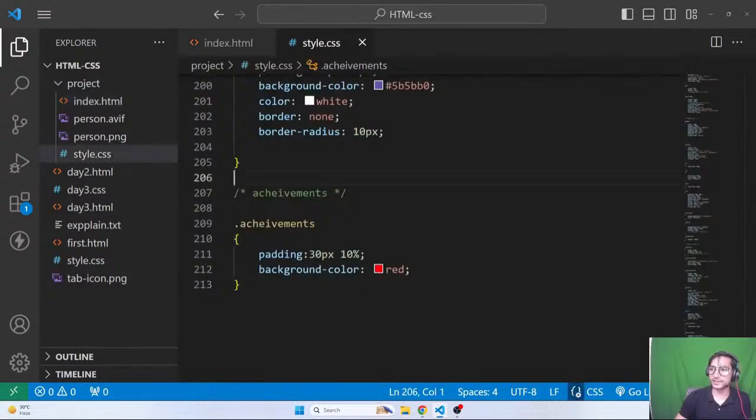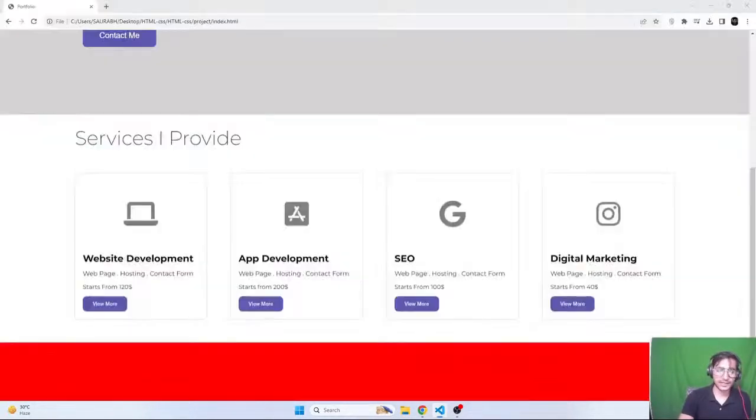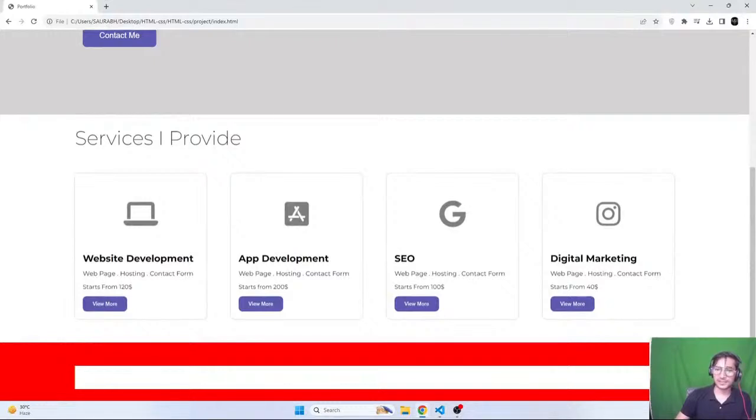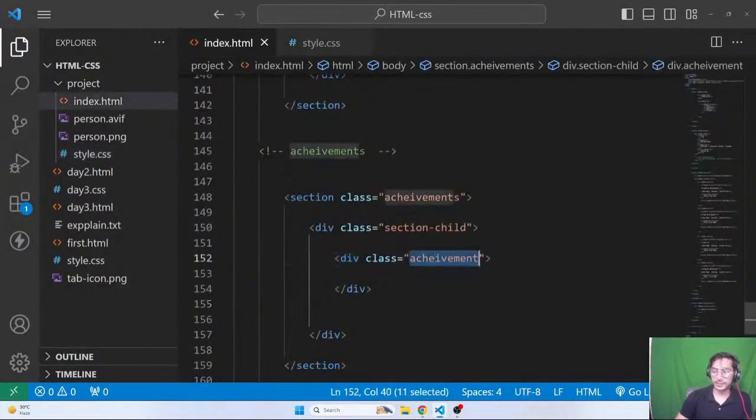Let me show you what section child is. If at all you were not there yesterday, section child is this much. See, this is my section child. You can see this white section, right? This is our section child. Is that clear, guys? Everyone? Okay, now let's move ahead. Now let's work on a single achievement quickly.